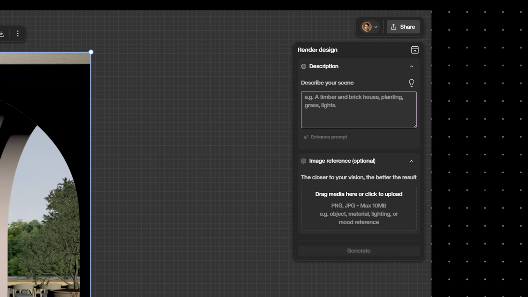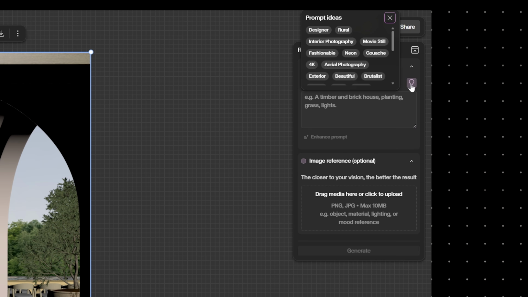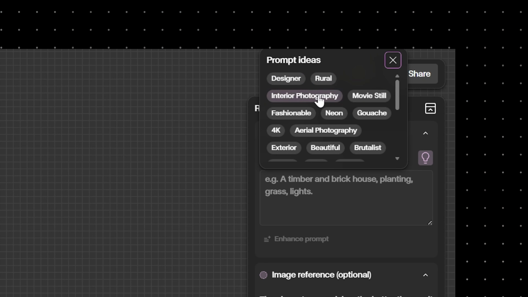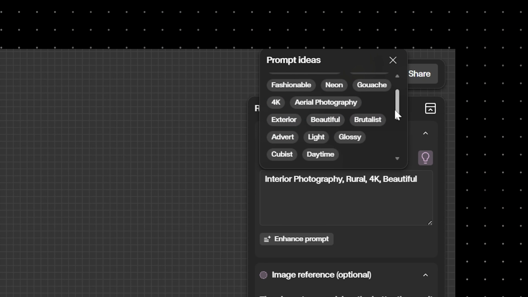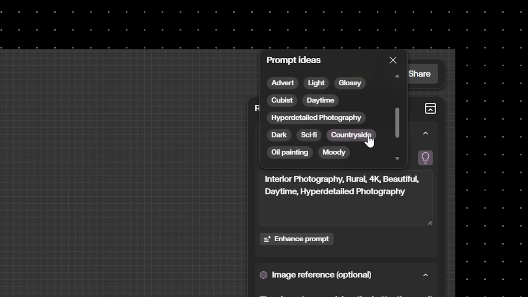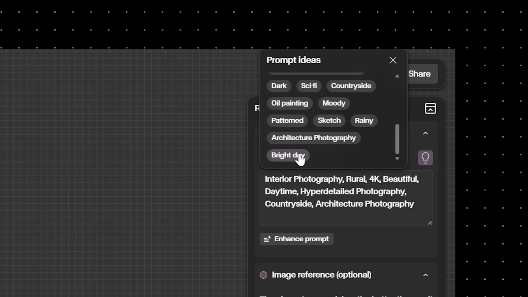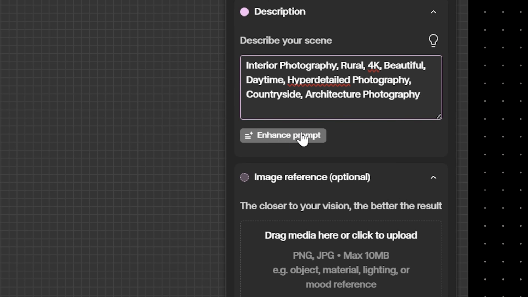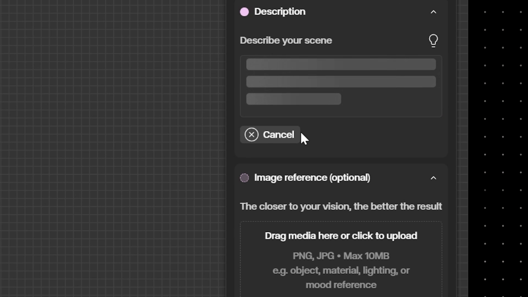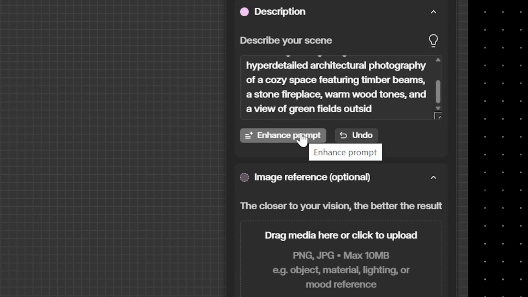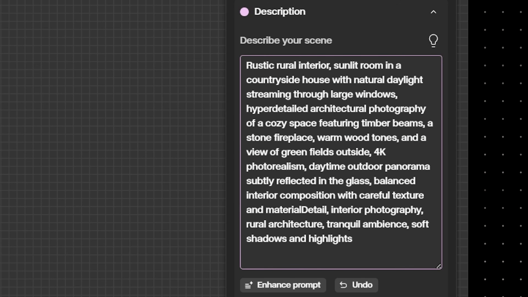In Render Design, you can describe your scene, add reference images, and even click a button to get prompt suggestions. I use tags like interior photography, rural, 4K, daytime, hyper detail photography, countryside, and architect's photography. Then I clicked Enhance Prompt to see what the AI would build for me. The result was something like this. A rustic rural interior, sunlit room in a countryside house with natural light and timber beams.